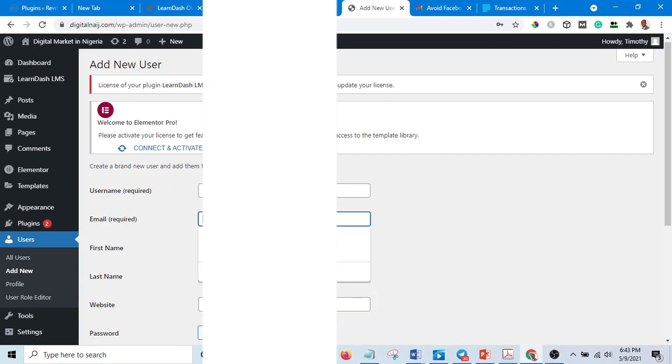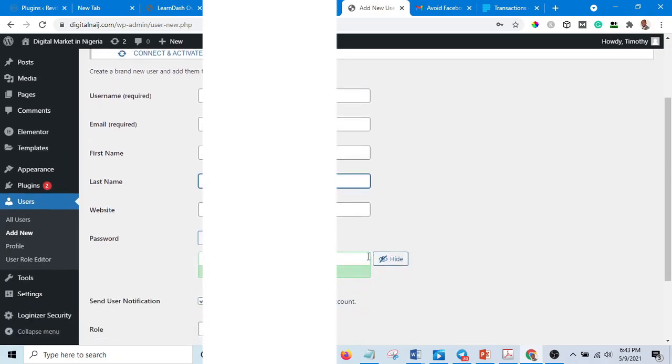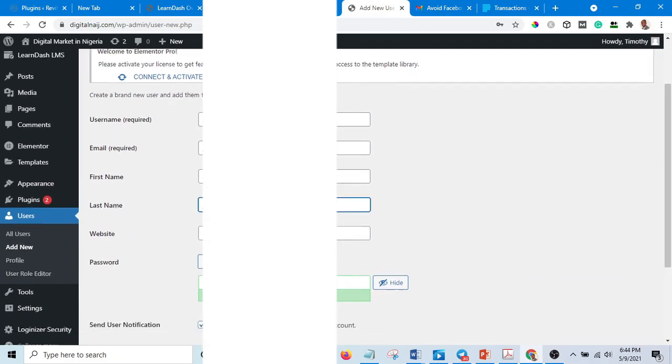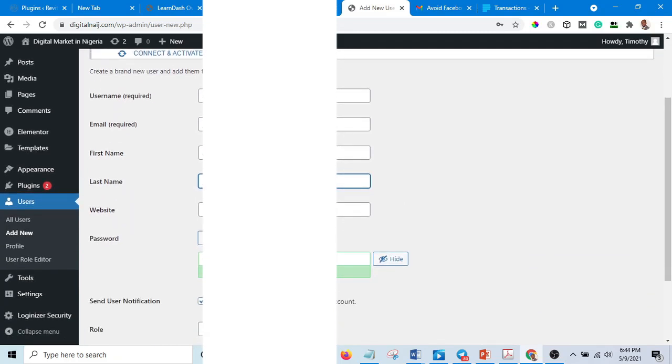Then you are going to type the email here, and you are going to type the first name here. Let's say I type the first name here, and the last name, I'm going to type the last name here, and these are what is necessary. Then the password, you are going to give him a password which you will send to him by mail or by WhatsApp. So I'm going to give him a password now, and it is going to be secret.